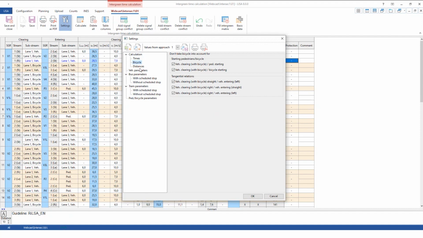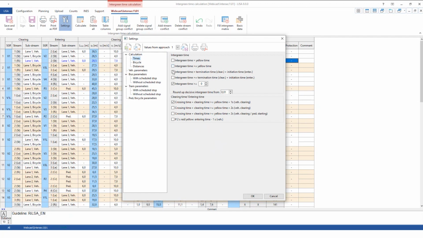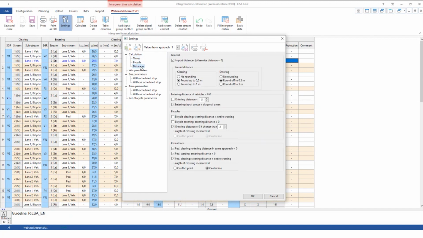Then, of course, there are all these important, some more important, some less important parameters that you find in here. So let's say the intergreen time should always be bigger or equal than the yellow time, or something like that. Or clearing time and entering times and stuff like that. So there are certain cases here that can just be considered differently by checking a box. Behind all of these boxes, there is a city or a country or a province that wants it that way. So there's no right and wrong. There's just knowing who you're working for.